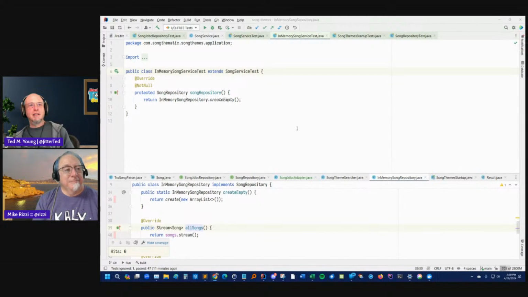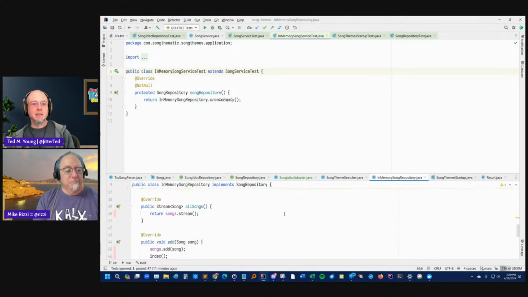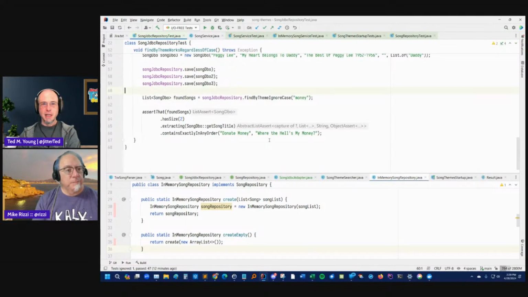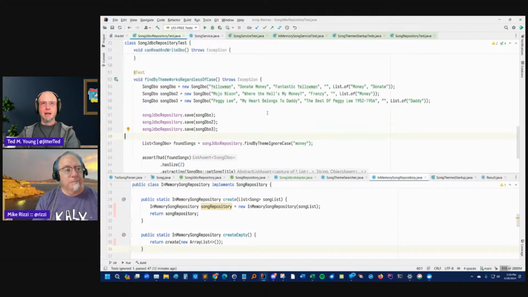All right. So we've got our in-memory subclass of this test, and it runs fast. Now it's time to make a database-specific version of it. So if we go to our other database test, the one that was testing, yes, that one.